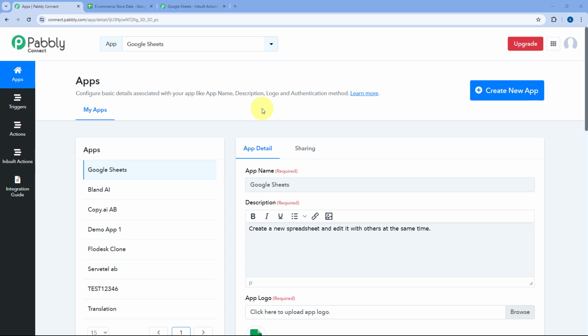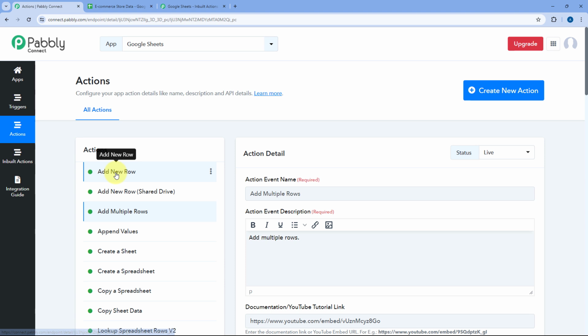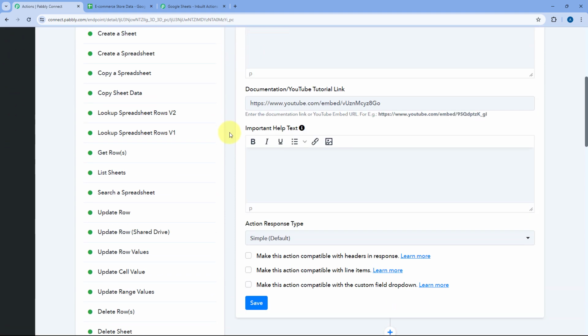So as you can see, here we are on Pabbly Connect's developer platform. And here I have an application named Google Sheets. So we are going to take Google Sheets integration as an example to understand how you can add one inbuilt action inside another inbuilt action on the Pabbly Connect developer platform for the app integration which you are building. We will just go to the action section and we are going to take an example of Google Sheets add new row action event.